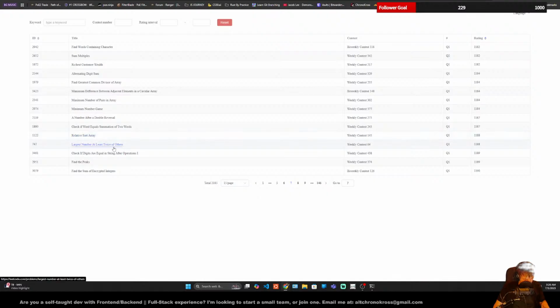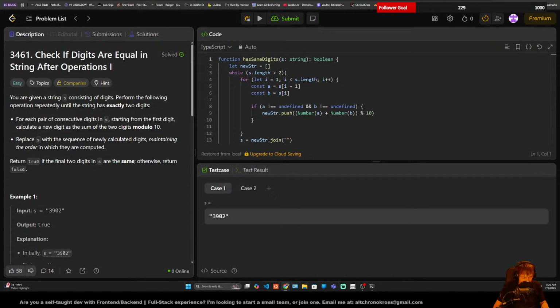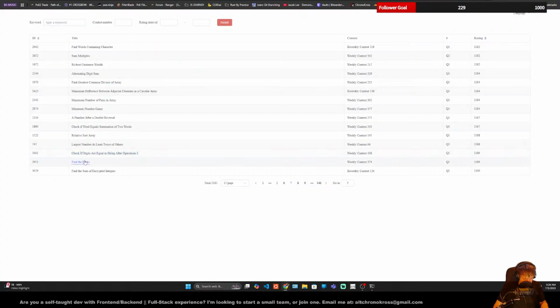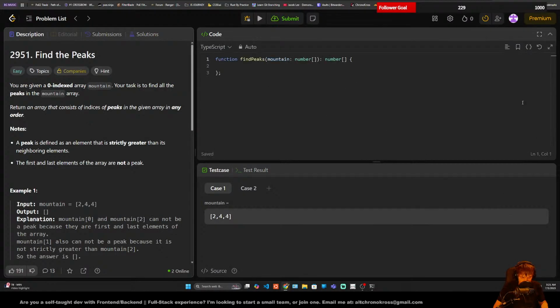Relative sort array, largest at least twice the others. Check if digits are equal in string after operation. Is this going to be another one? Oh, nope, that's the one I just did. Let me hide my cam again because I have an issue. If someone paid me $10,000, I'd quit smoking right now.